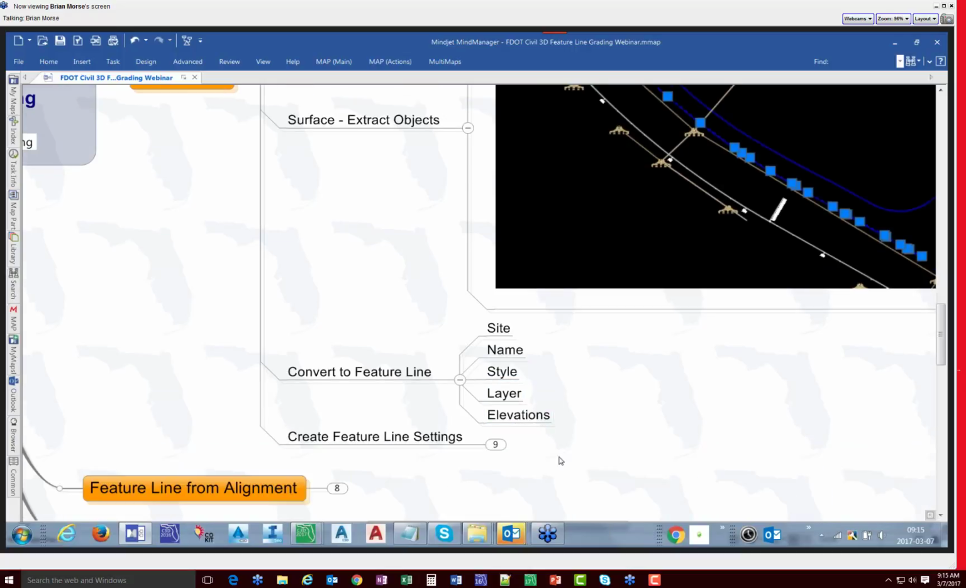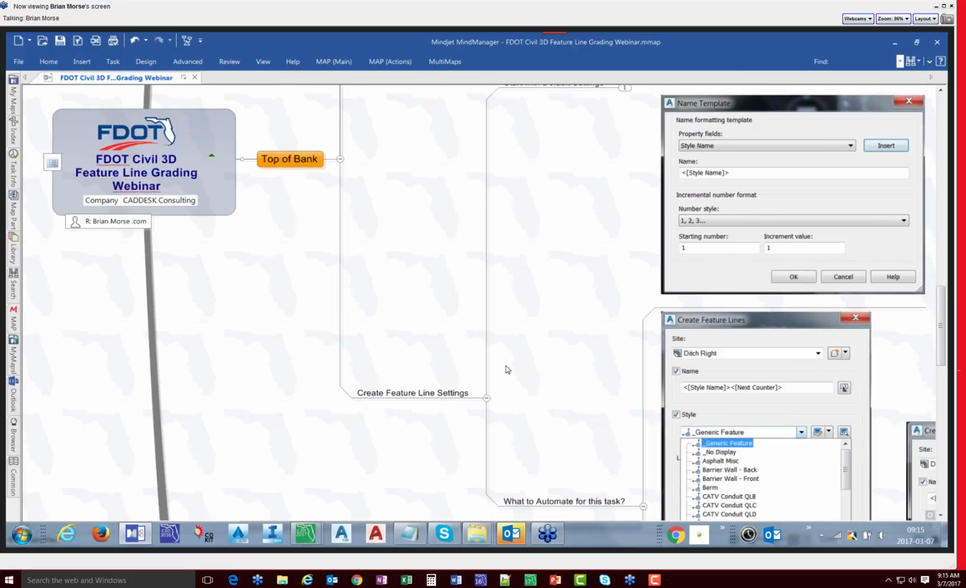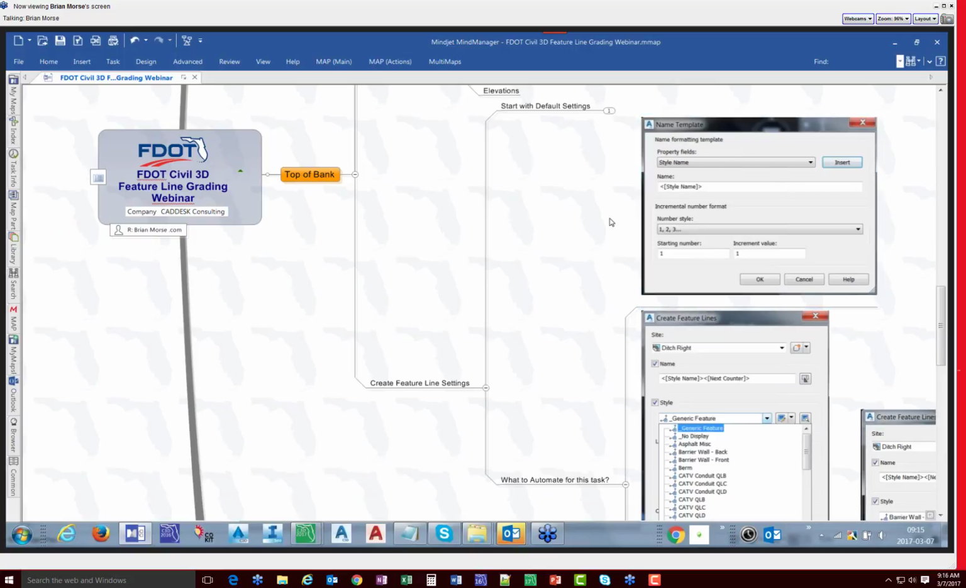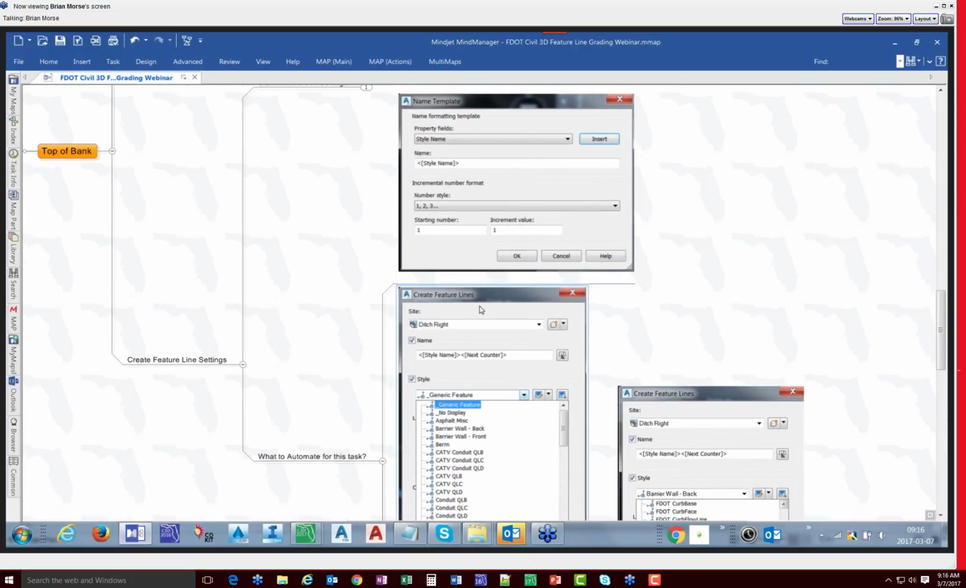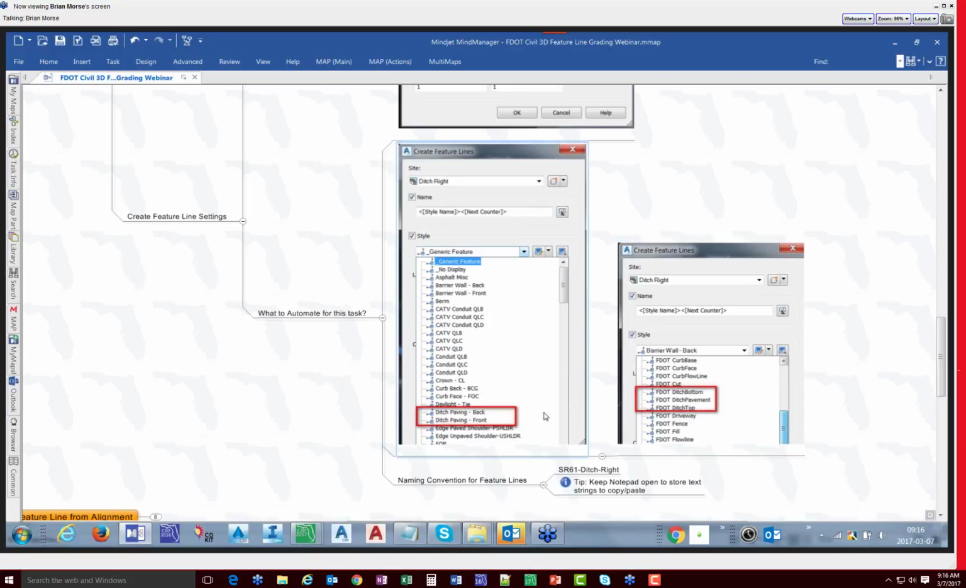So if we go through that create feature line process, then let's take a closer look at that. There are some feature line settings, and you're going to revisit these create feature line settings over and over and over again. So what I'd like to do is take you into the settings in the tool space and just show you how to tee up the command so it has the style as the default style that you want to use for this task.